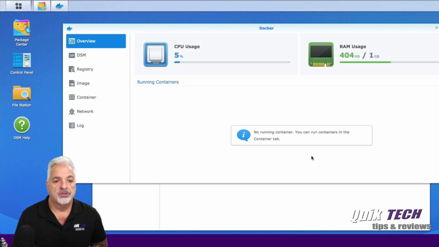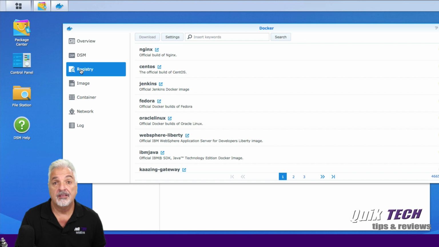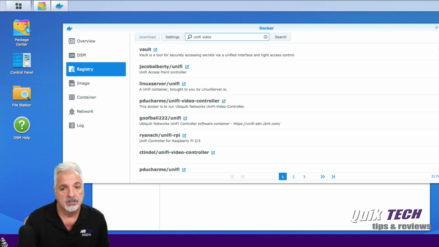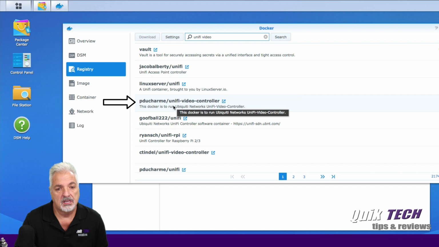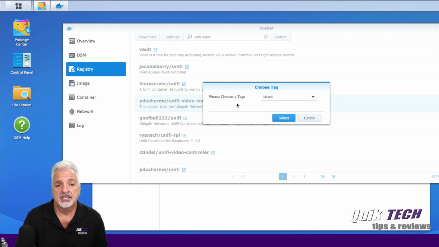So the next thing we're going to do is come over to the registry tab so that we can download the Unifi video image, and we're going to just come up here and type in Unifi video and hit search. And the image we want to download is right here from P. Ducharme. So let me go ahead and double click that and begin the process.